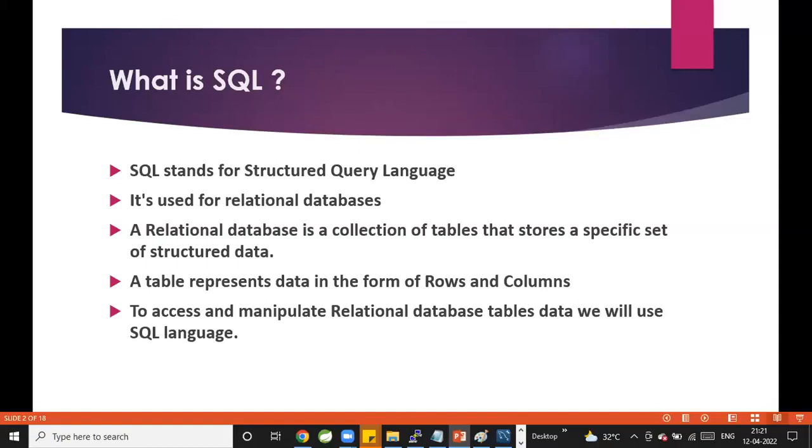Yes, sir. Now, can you guys please read these points? Five points are there about SQL. Can someone read out loudly? Somebody, can you please read? Avinash, can you please read these points?